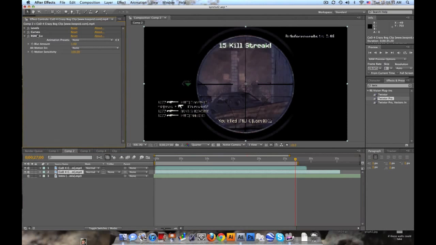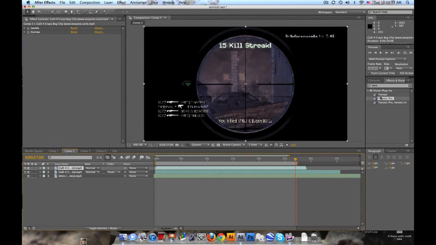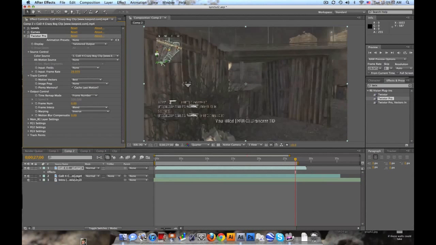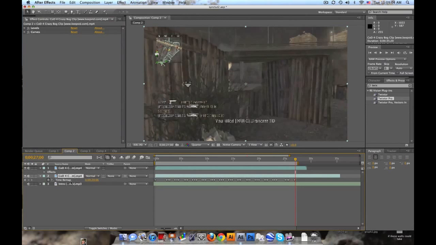One second, you guys. Okay, so we apply Twixtor again. Now, instead of output speed, we can actually set it to frame number, which is exactly like the time remap. Because if we look, it's set by the time, and if we hold Command or Control and click on the time right here, we set these to frame numbers.